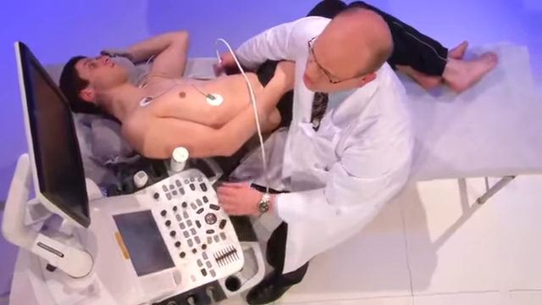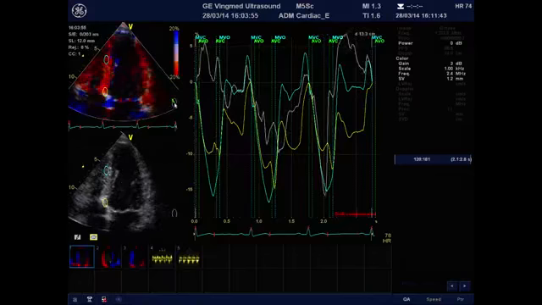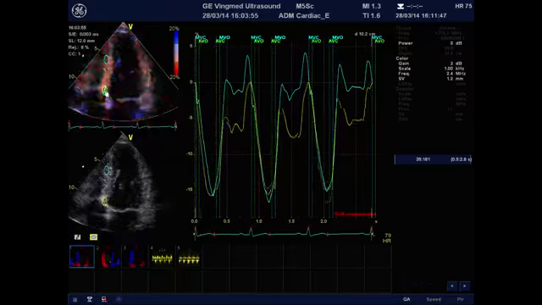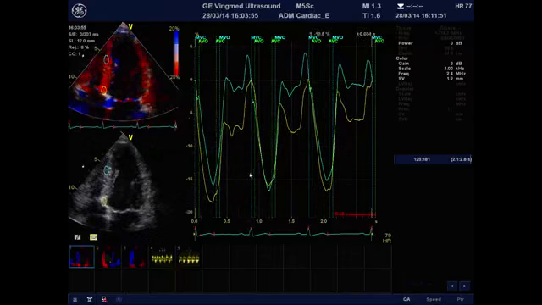The last parameter we can calculate from our tissue Doppler data is strain. Strain is the integral of strain rate, and it shows us the deformation of the myocardium. And as you can see here, I just have to press a button and we get the strain curves instead of the strain rate curves. Also here, you see that the strain curves have no relevant gradient between the apex and the base. They look pretty much the same.